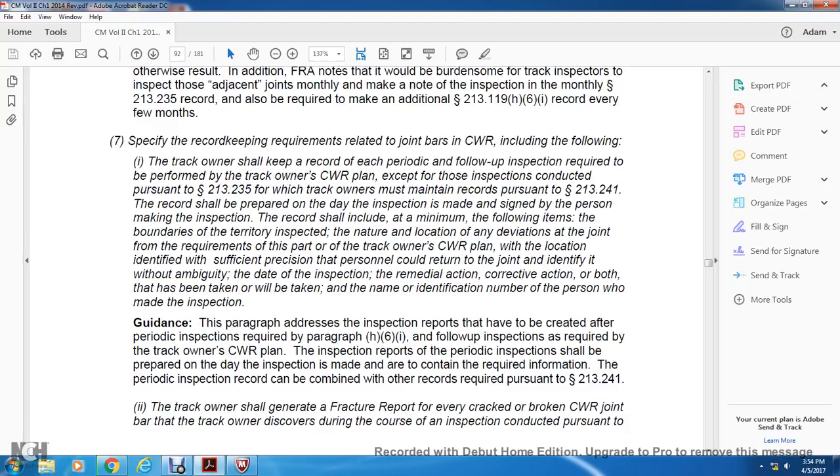Paragraph 7. Specifying the record keeping requirements related to the joints of the continuous welded rail, including the following. The track owner shall keep a record of each of the periodic inspections required to be performed under the track owner's continuous welded rail plan, covering the joints in these inspections conducted pursuant to 213.235. The track owner must maintain the record pursuant to 213.241.